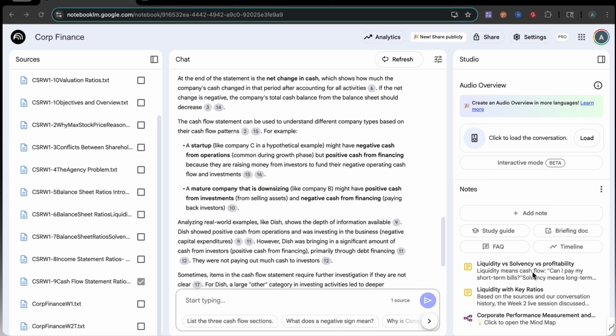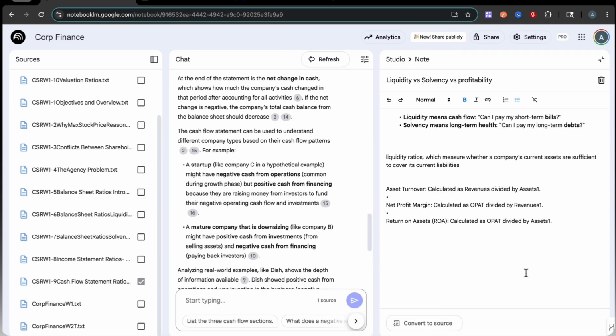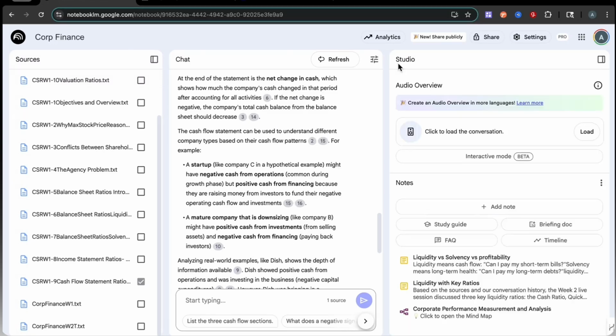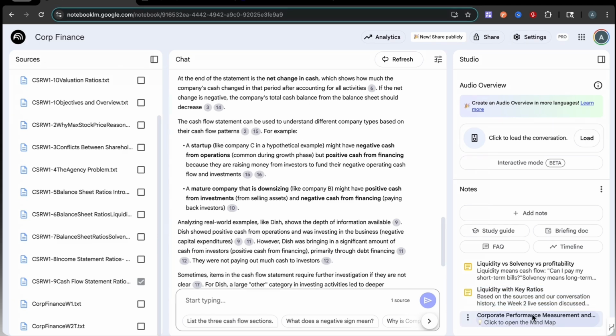And I actually took a couple of notes here. I'm going to show you. So in this case, while reading through another summary of another lecture video, I thought of taking notes on what exactly is liquidity, solvency, and profitability. So I picked up those specific phrases which I want to memorize and copied them in here, which is available right here in this section.